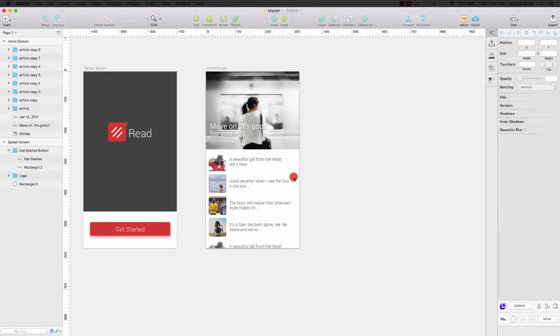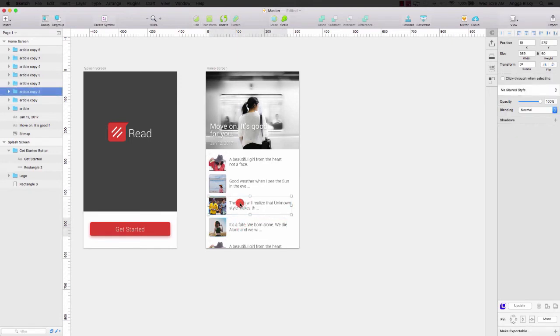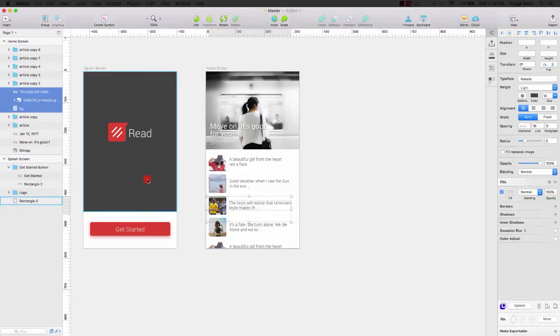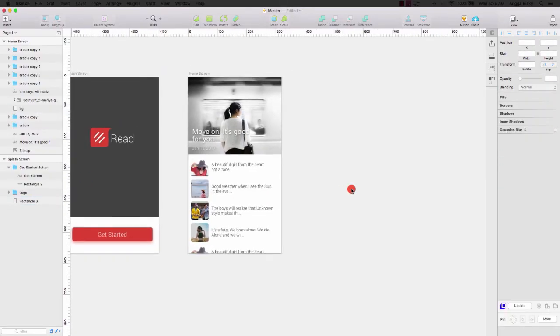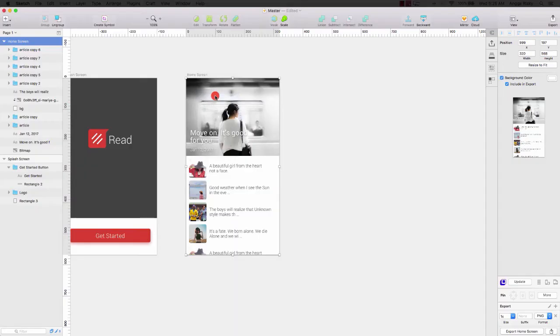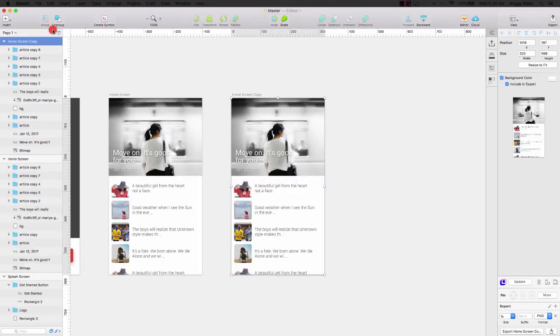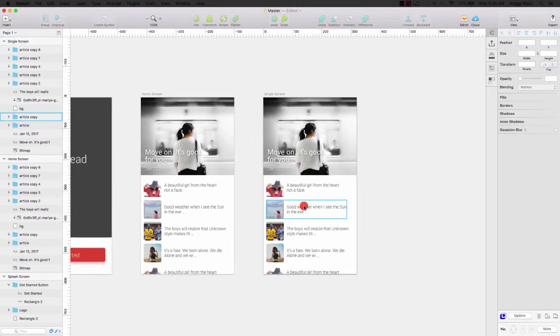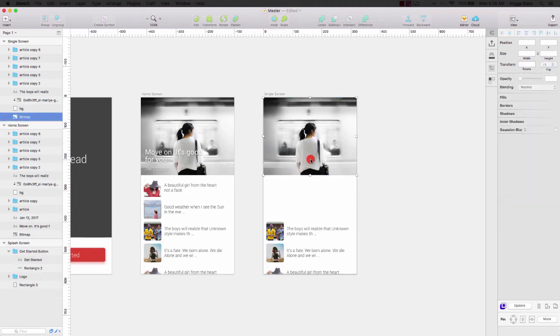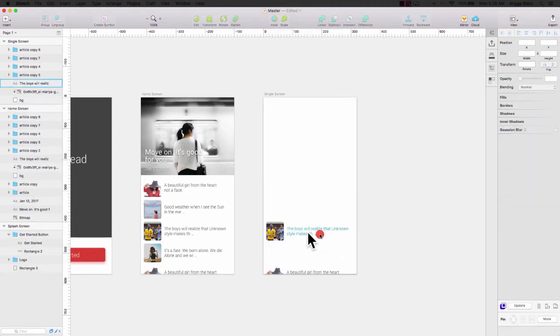Okay, so I will select this layer, right-click and ungroup. Okay, so we will duplicate the home screen, and change the name of screen to the single screen, because it's single. Okay, so you can delete the group one by one, the layer, just leave this.